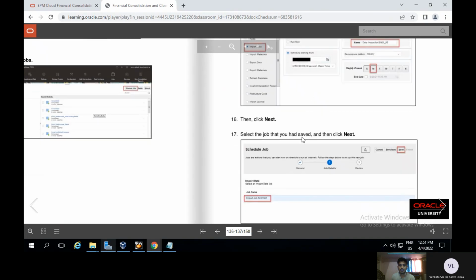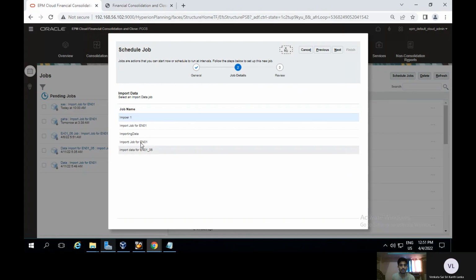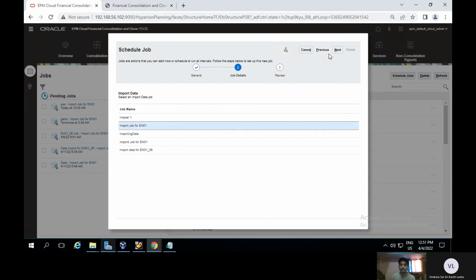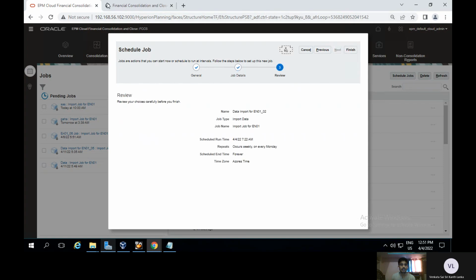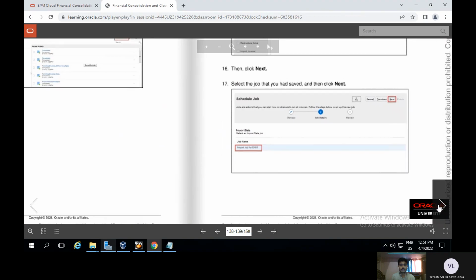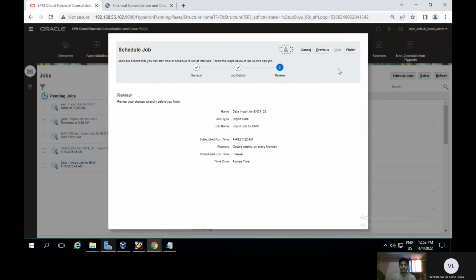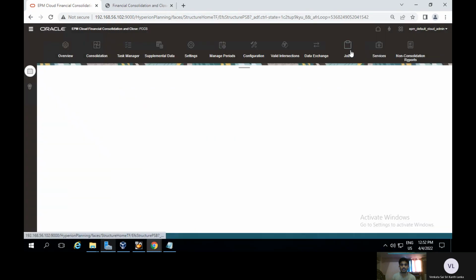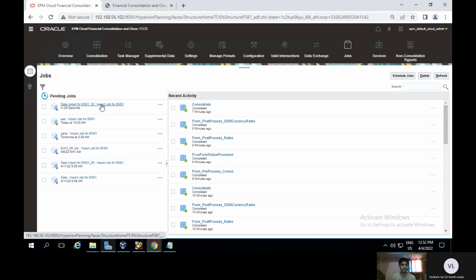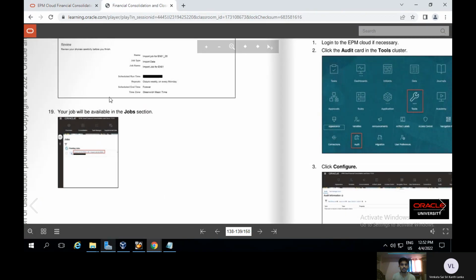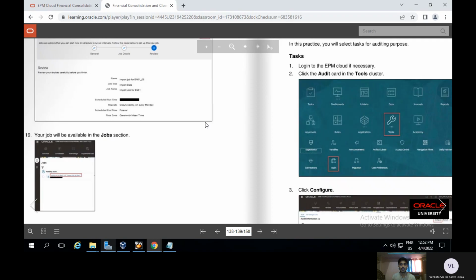So select the job that you have saved and then click next. So I'm going to select the job, import job EN01. Click next. After that, so review your details and then click finish. Your job will be available in the job section. So let me go to the application. So after the review of the data, click on finish. So the data import EN01 job will be available in the job section. It is job pending, so it will take some time to schedule the job. So it will be running every week, every Monday.